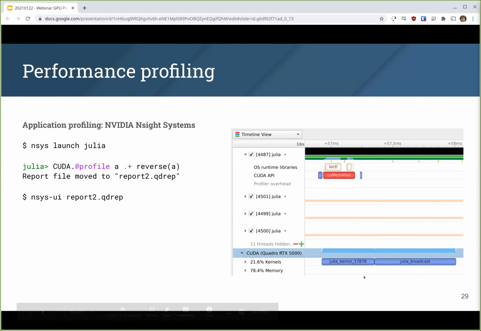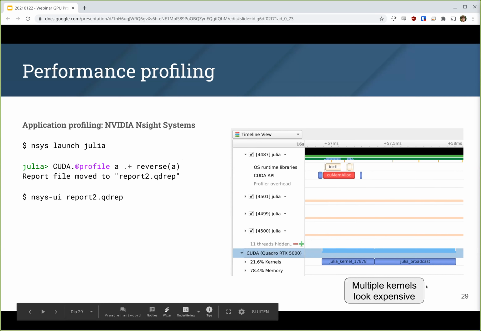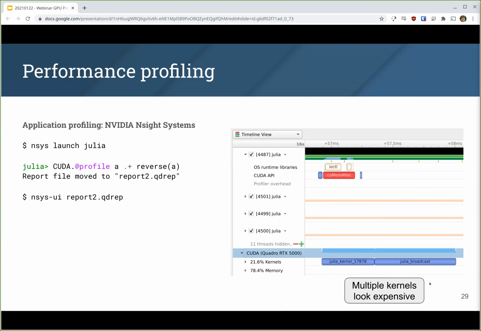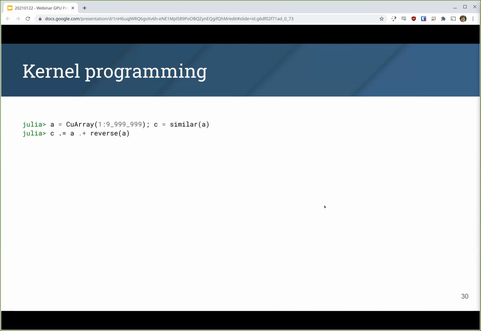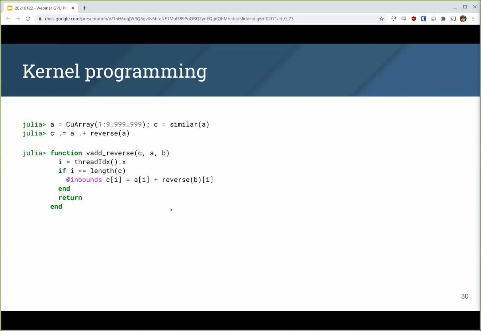So as I mentioned, we have these two kernels here, and we were wondering whether that's expensive or not. So let's try and write our own kernel that performs this operation, the element-wise addition to the reverse, in a single step. And a kernel looks like this. So we define a function. This function will be responsible for processing a single item, much like in CUDA C. We then compute the index of our current function, and for that index, we will be computing the destination element.